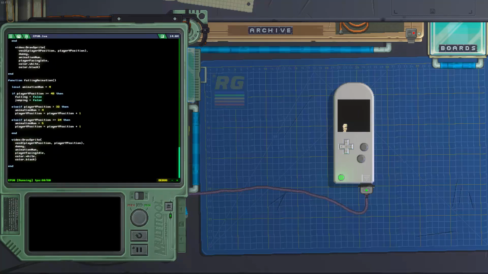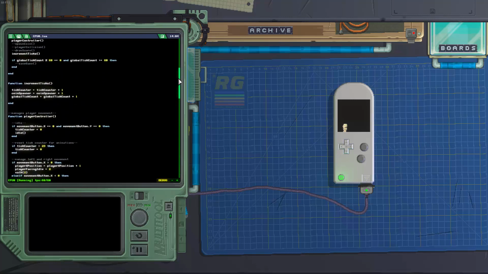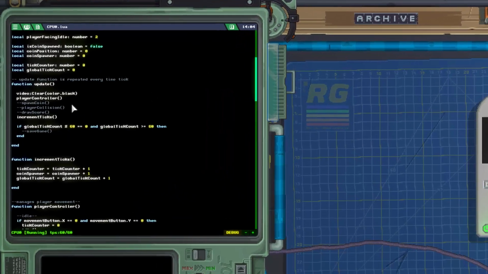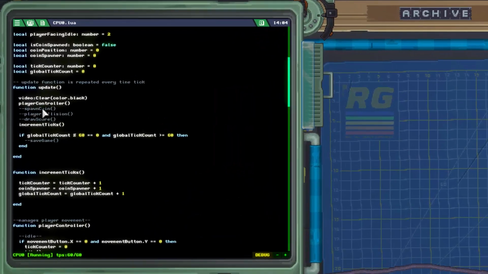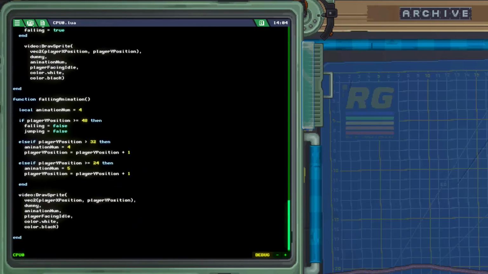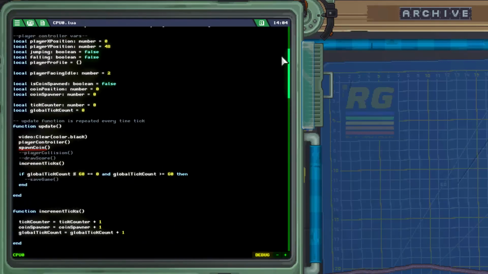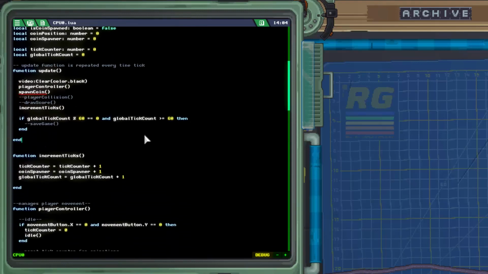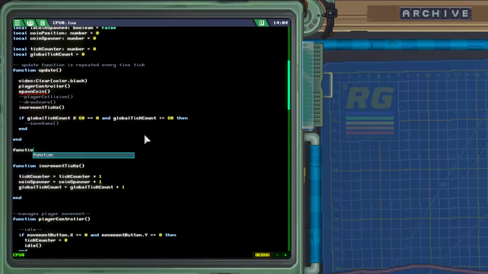So next up, let's handle the coin spawning and how that all works. We do use a little bit of randomness in the coin spawning, so that way we get a random spawn each time, and I'll show you how to use that. So let's see here. If we look back at our update function, what we have left to do is spawn coin, player collision, draw score, and save game. Let's start with spawn coin here. Oh, we gotta stop the app. So spawn coin. We'll start creating these just underneath here, so that way we can still see what we have left to do.